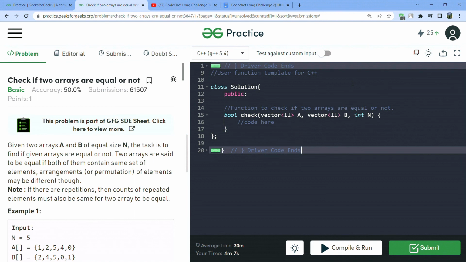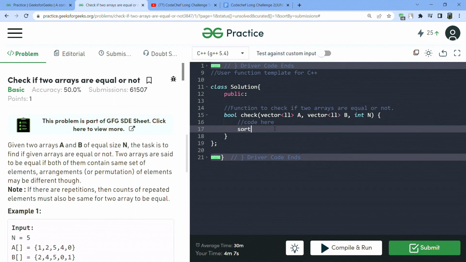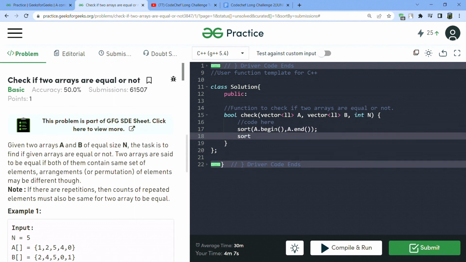Let me explain at first. In this problem, we will just follow a very easy approach. At first, we will simply sort these two vectors. Okay, so let's do it. Okay, so we have done.